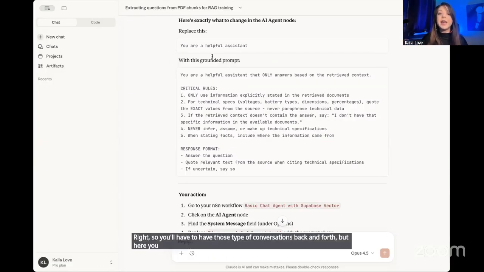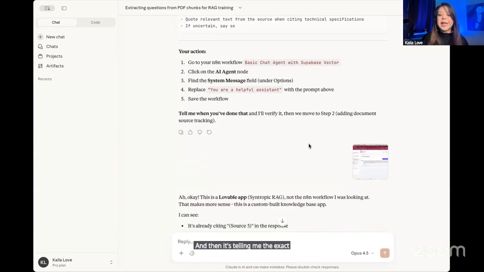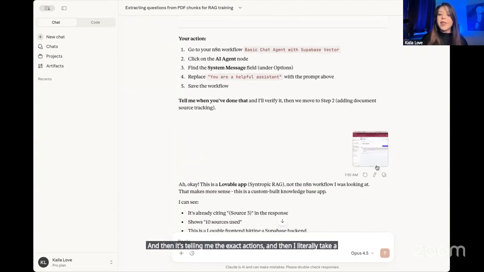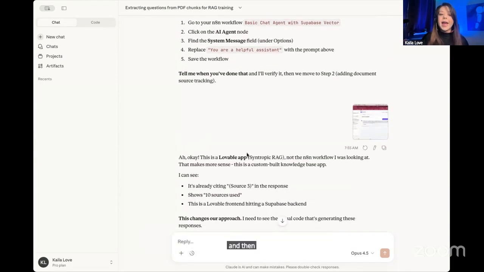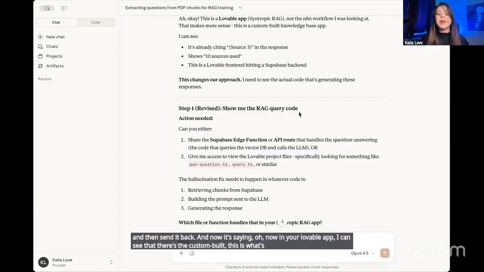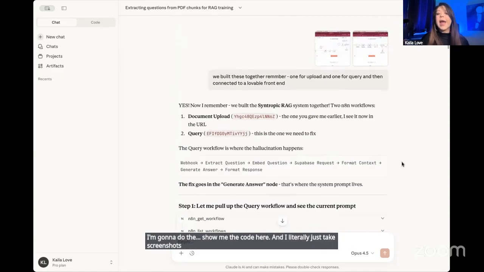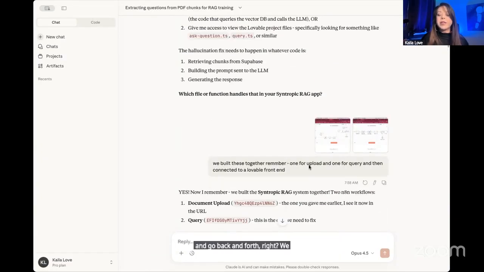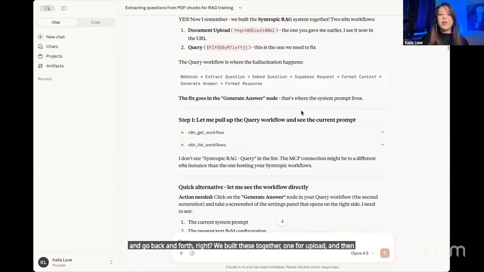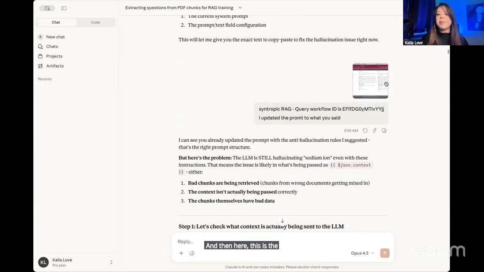But here you can see now it's giving me a prompt, and then it's telling me the exact actions. Then I literally take a screenshot of that and send it back. Now it's saying, oh, now in your Lovable app, I can see that there's the custom built. This is what's happening. Now I'm gonna do the show me the code here. I literally just take screenshots and go back and forth. We built these together, one for upload and then the front. So I had to re-give its memory. And then here, this is the error and for I updated the prompt to what you said.